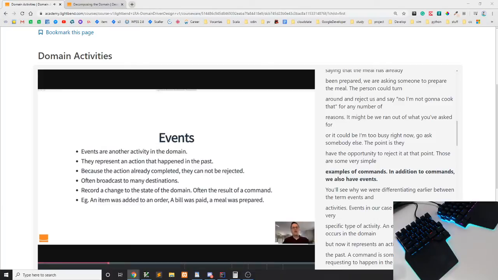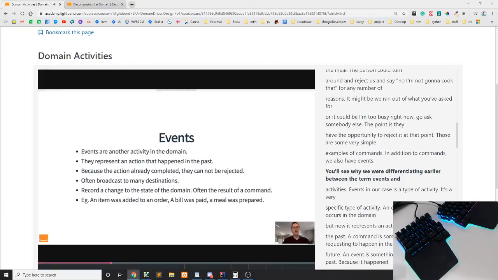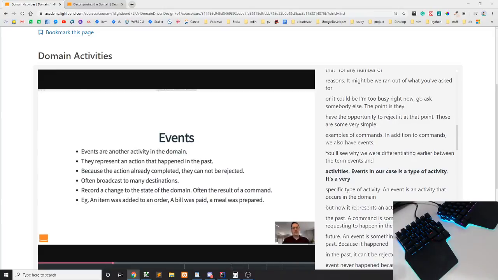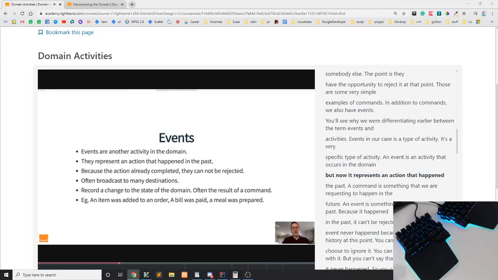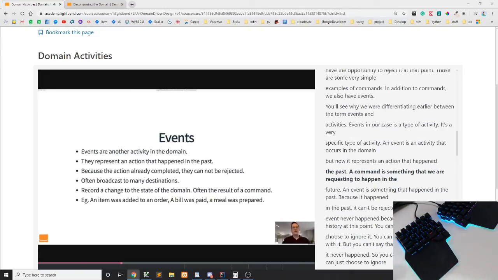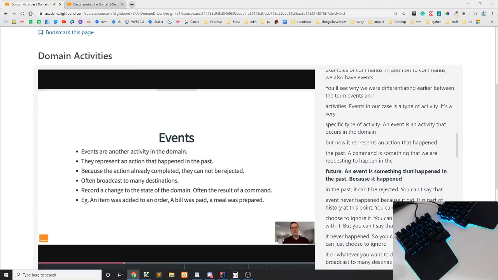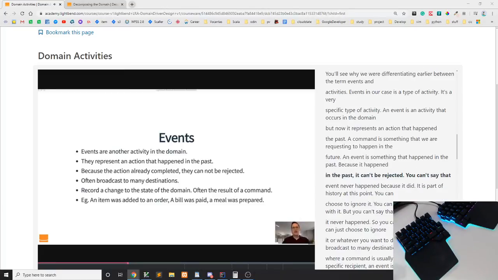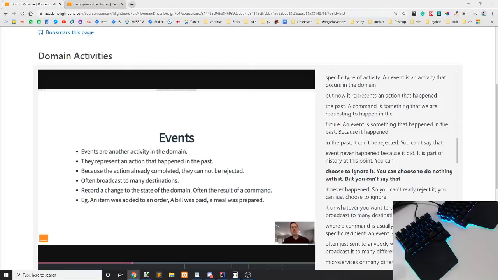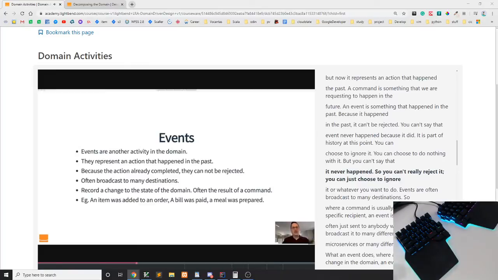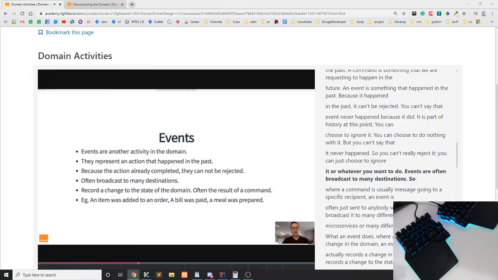Now, in addition to commands, we also have events, and now you'll see why we were differentiating earlier between the term events and activities. Events in our case is a type of activity, and it's a very specific type of activity. An event is an activity that occurs in the domain, but now it represents an action that happened in the past. Where a command is something that we are requesting to happen in the future, an event is something that happened in the past. Because it happened in the past, it can't be rejected. You can't say that event never happened because it did. It is part of history. You can choose to ignore it. You can choose to do nothing with it, but you can't say that it never happened. So you can't really reject it. You can just choose to ignore it or whatever you want to do.